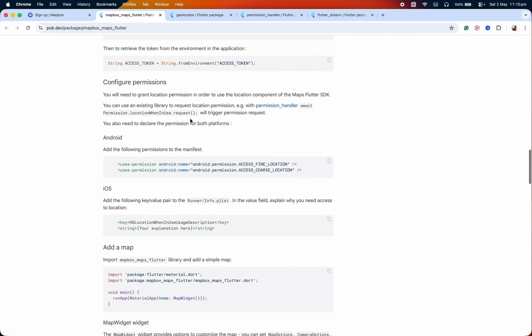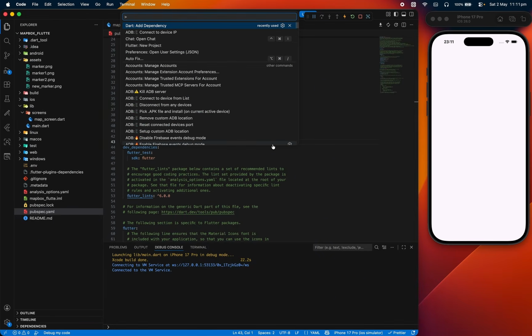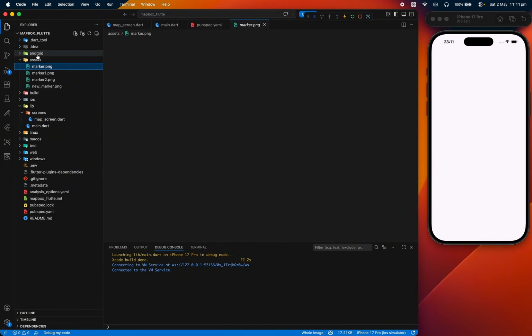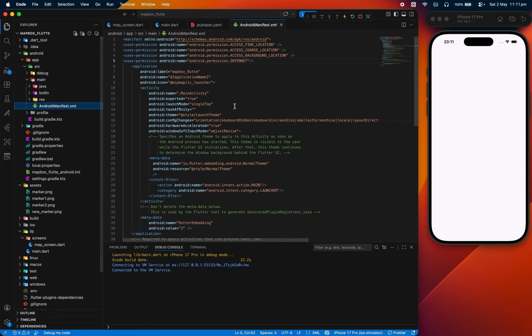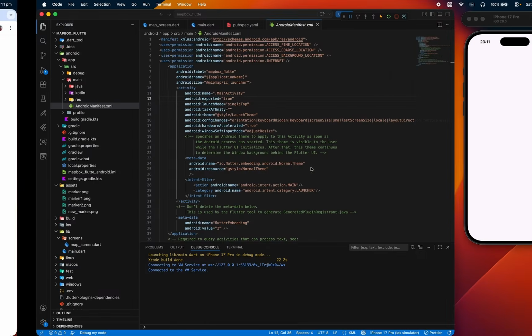Here it mentions that we need to configure these settings for Android and iOS. First, copy these two lines of user permission and go to your AndroidManifest.xml file. Search for it from here, android app src main, or you can go to it from here as well. Android app src main AndroidManifest.xml and add this. It mentions these two permissions for these packages, but other packages require these two as well. That's why I am adding them. We can follow the process step by step. First, copy these two user permissions and paste them here.